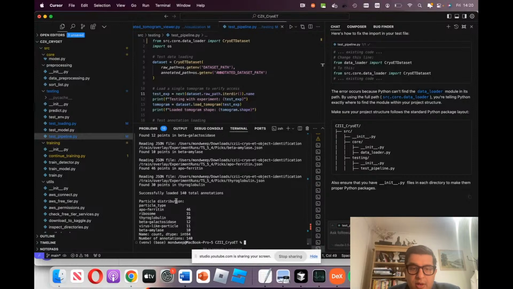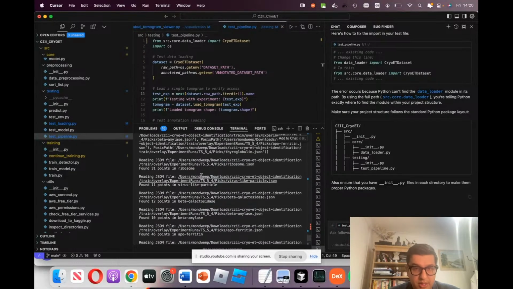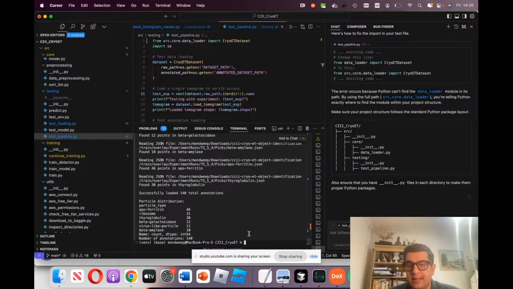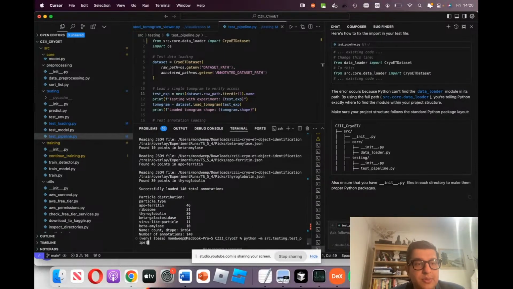So it successfully loaded the 140 total annotations. So ribosomes, thyroglobulin, beta-galactosidase. Right. So this is from the JSON files. So these annotations, they have loaded the JSON files, and you see that. Similarly, let's run a few other scripts here. So we tested the pipeline. Then we're not going to run the model because we already tested it.